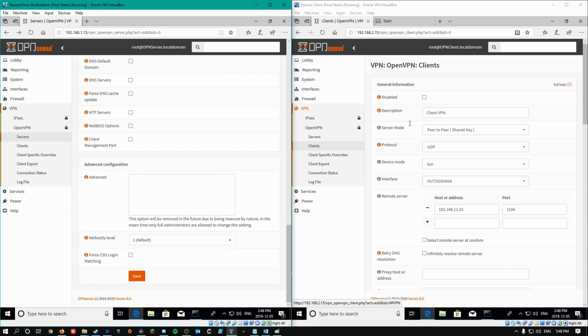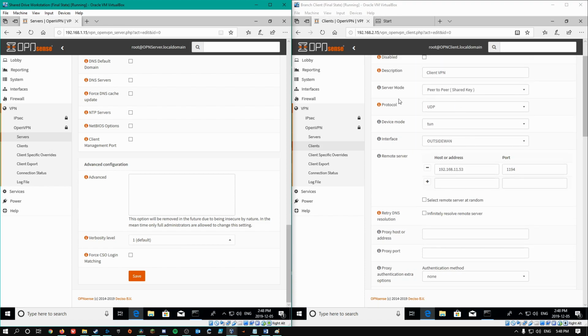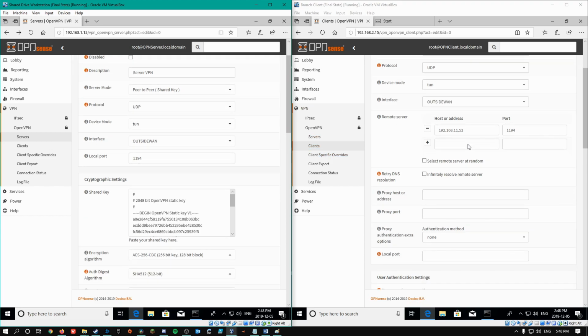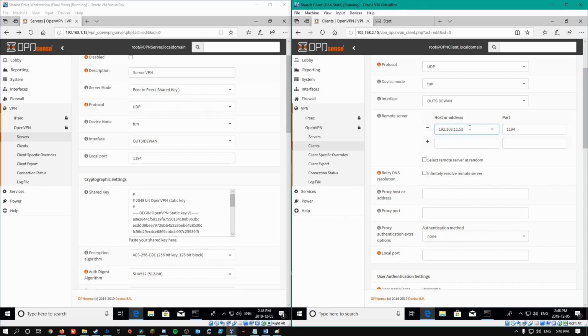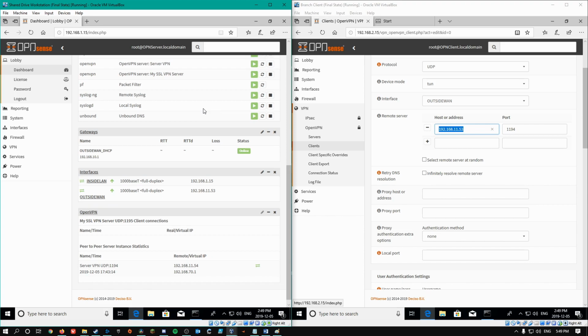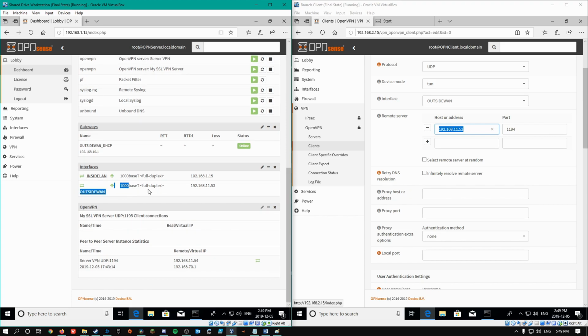If we go to the client side, we can see that the peer-to-peer shared key is the same. If we scroll back up, the settings are identical, as well as UDP, tunnel, and outside WAN. Now over here is important because the remote server, or the host, is 192.168.11.53. This address belongs to the bridged adapter on the headquarters firewall. We can double check that if we go back to the dashboard and scroll down a little bit, and we can see that the outside WAN interface has an IP of 192.168.11.53. So that's how they're going to talk to each other.